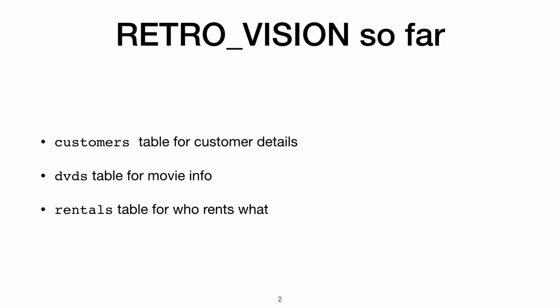So Retrovision at the moment has 3 tables. There's a customer table for the customer details. There's a DVD table for all the movie info. And there's a rentals table that specifies who rents what.